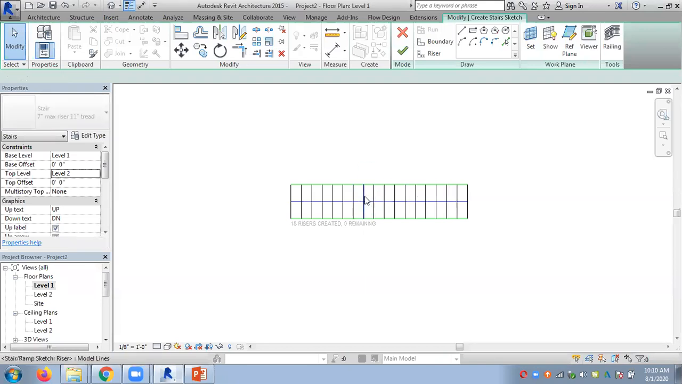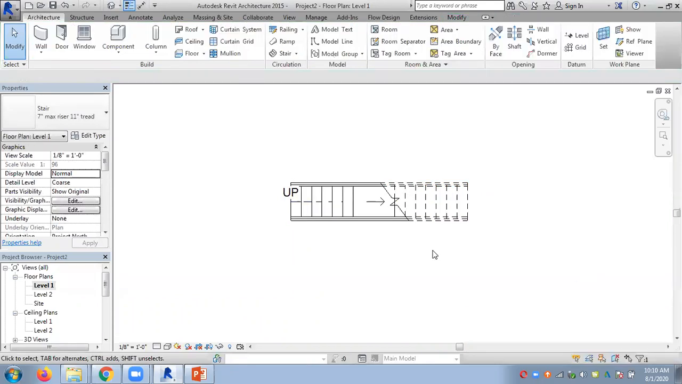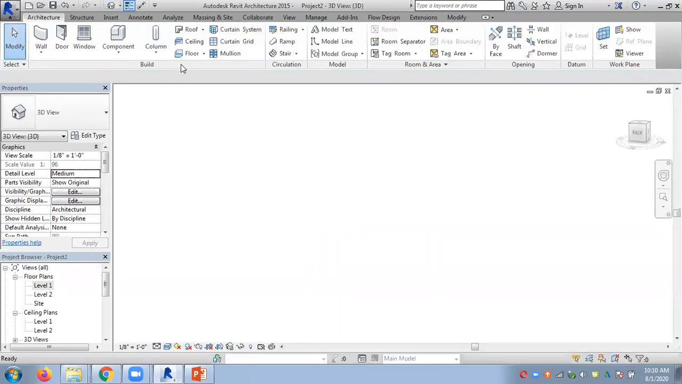If someone wants to delete this and create a landing in the middle, as you asked, I am now creating a landing in the middle. Say press OK. You are reaching level 2 anyway, but in the middle you have a landing. It says the actual number of risers is different, so it will give you a warning. But anyway, you are reaching level 2.